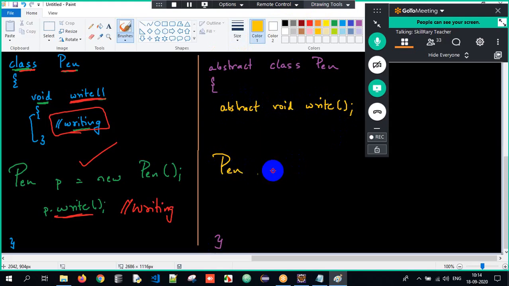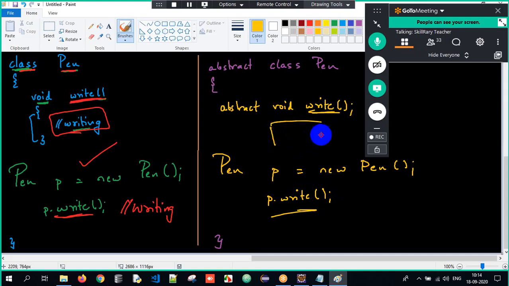Now imagine pen p equals new pen. I create an object of pen. Now when I tell p dot write method, when I call that method, what will be the implementation? What will be the output over here? There's no output at all. That's the reason. This is an abstract method, no? Unimplemented method. It does not have any implementation at all. So once I call the method, what will get executed?